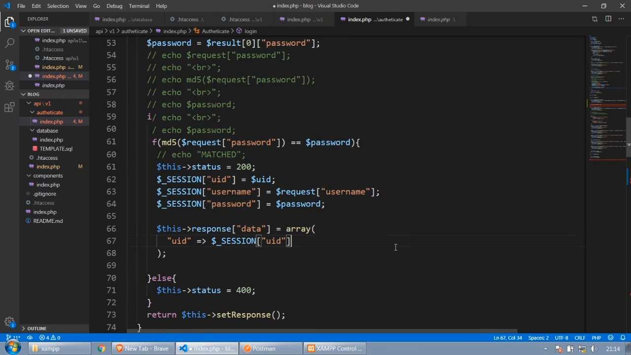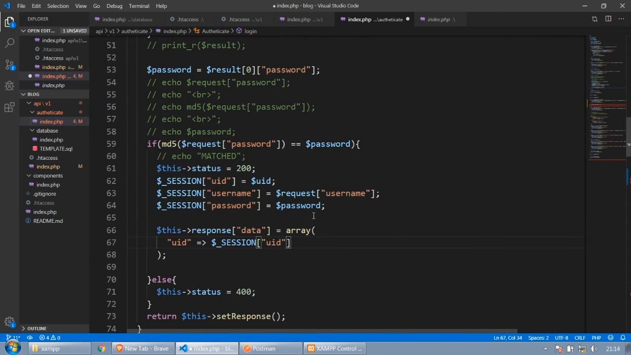Really? No, no, no. I'm storing the MD5 password. The encrypted password I have stored. So that's okay. So now this is not a big use right now.